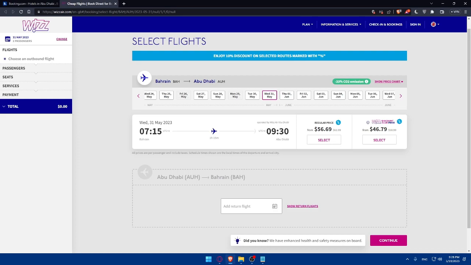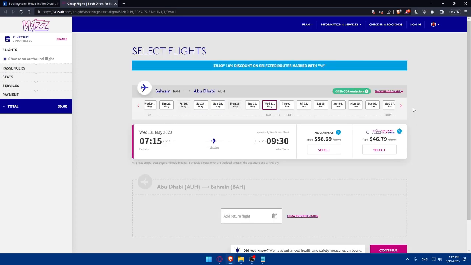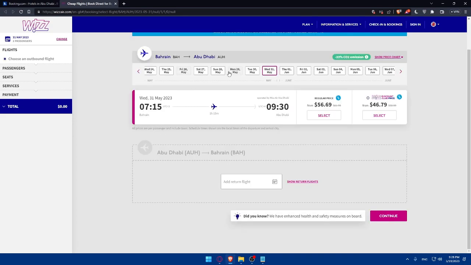So after entering your travel details, click on search as we did, and you'll be presented with a list of available flights based on your criteria. Take your time to compare the options, considering factors like flight times, pricing, and any additional services or benefits offered. As an example, for me, there's only one flight on that specific date.